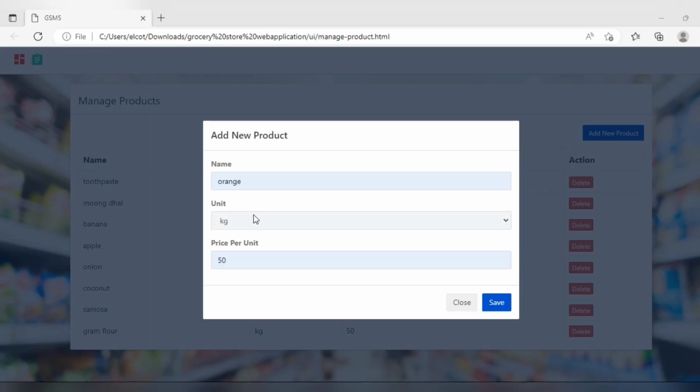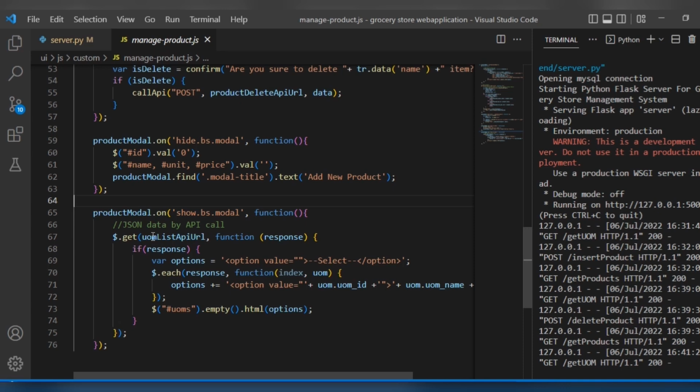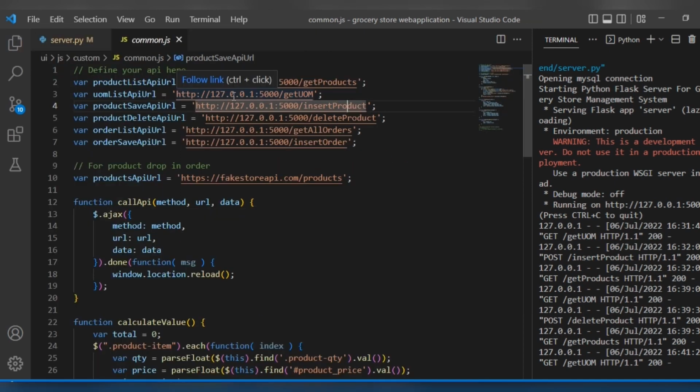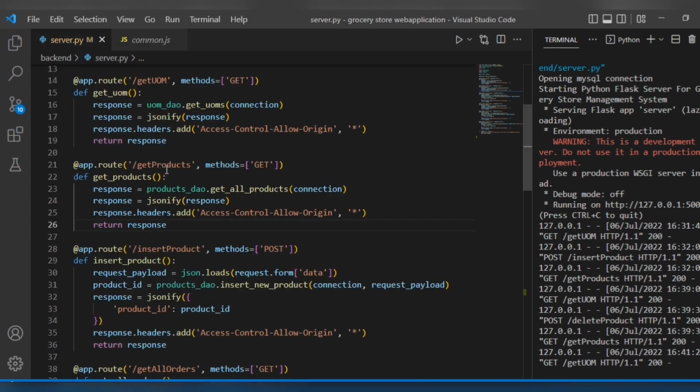Then I want to call the UOM table data information in the unit measurement. Here I write the function. First I call the UOM list API URL, which is in the common.js file. The UOM list API URL sends an HTTP request to the server. The server finds the get UOM path, then retrieves the data. This is the get UOM path.